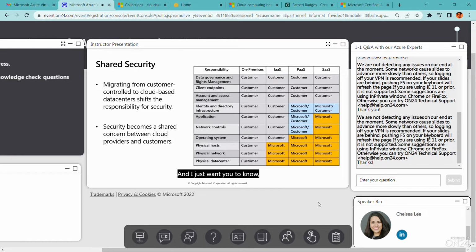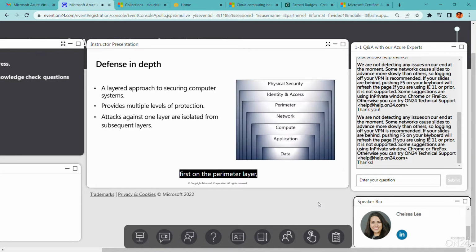And I just want you to know, regardless of whatever type of deployment that you select, you are always going to be responsible for the data, the endpoints, accounts, and account management. So it is a shared responsibility when it comes to security, but those 4 points are always going to belong to you. Now, looking back at this defense in depth, I'm going to focus first on the perimeter layer.